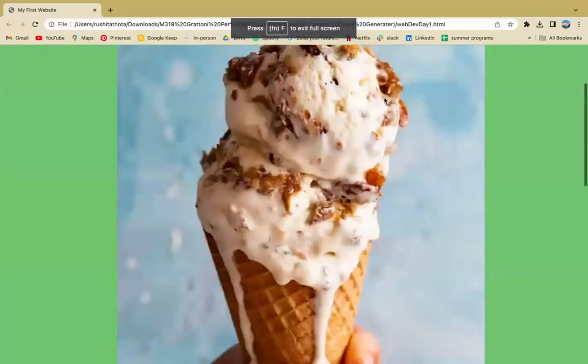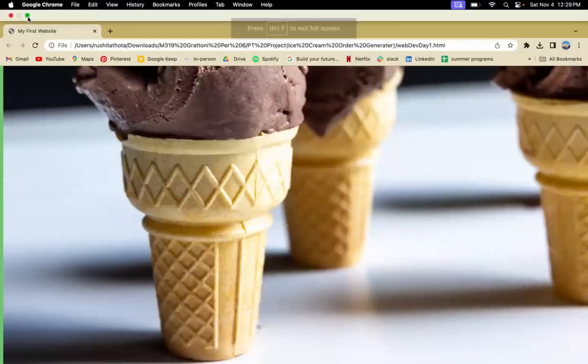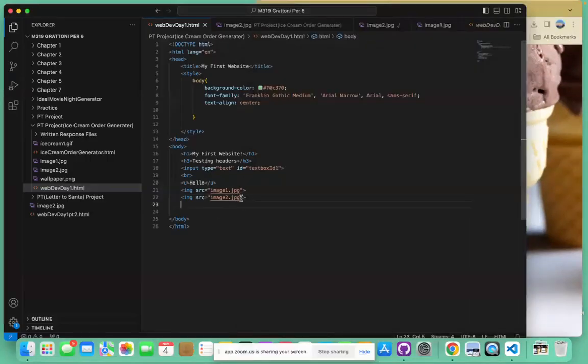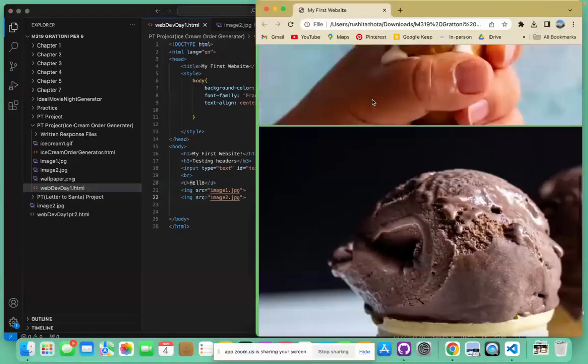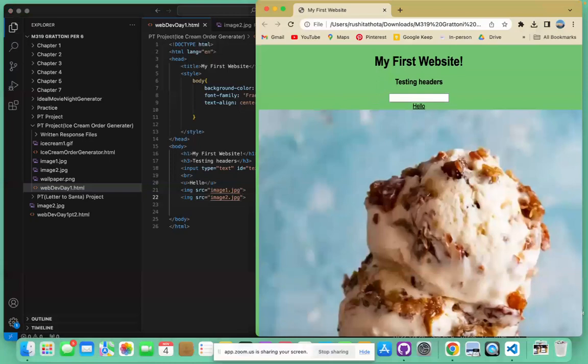Wow, those are really big pictures, so I'm going to have to decrease the size of those. But yeah, that's how you add an image.